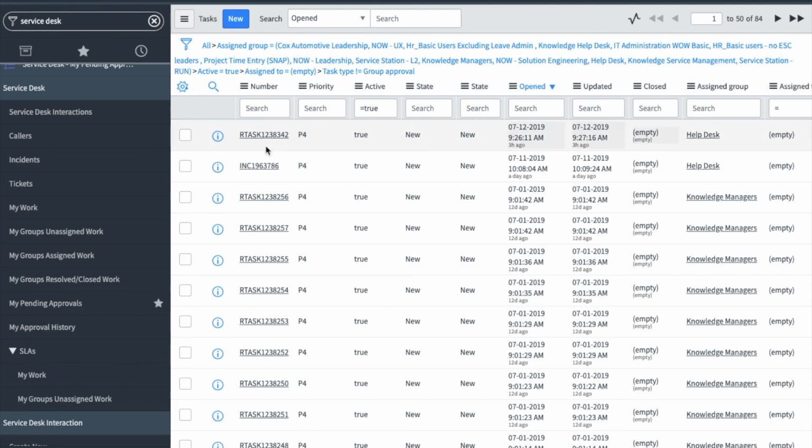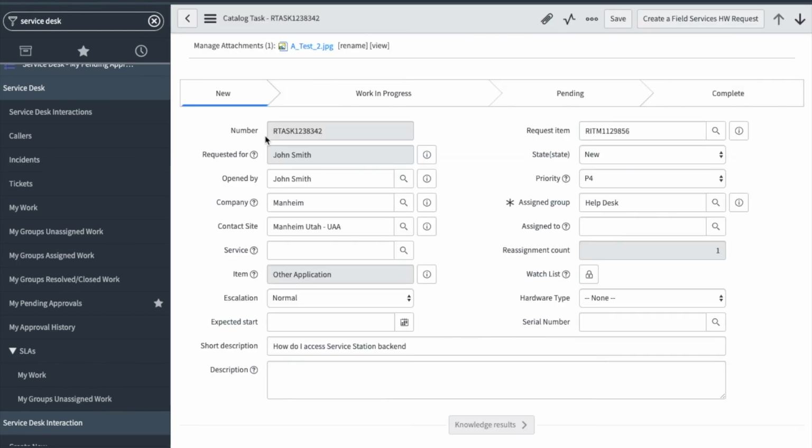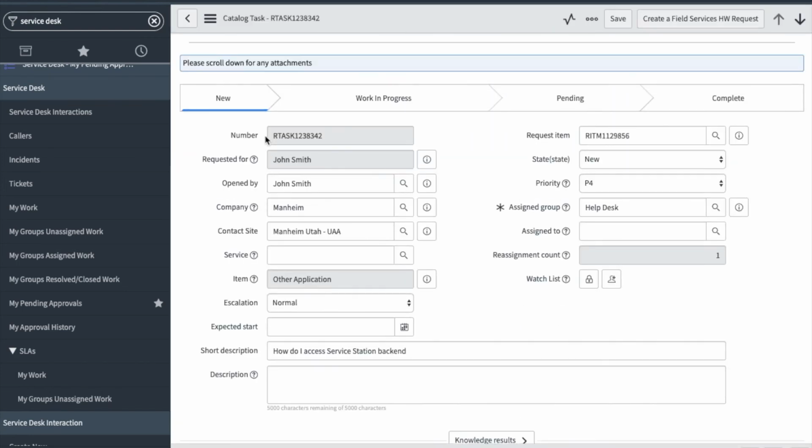Now, let's work a request ticket. These are known as an R task. The R task has two other tickets associated with it. Those are an R item and an REQ, but the support worker will always work the R task. I can see who requested the ticket and if it was opened by someone else, which in this case it was not.